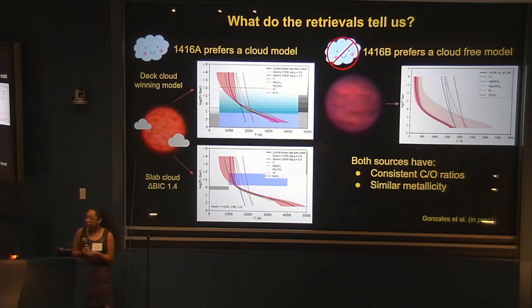So do you have data on the time variability of these dwarfs? I'm wondering, do you have additional information on the clouds from the time variability? I don't have additional information. There was a study on 1416A that was in a variability survey, and it came out as being kind of variable, and they weren't certain on that.